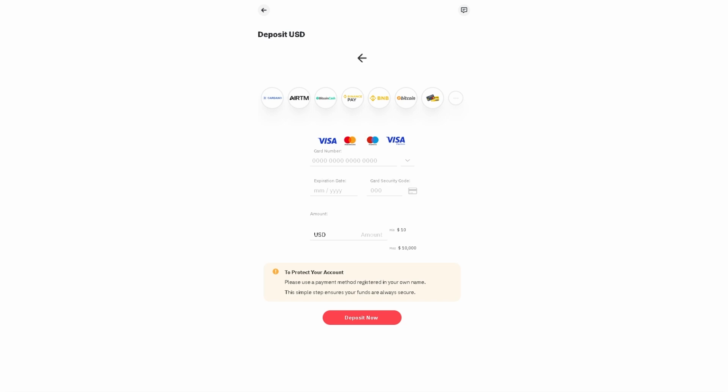Enter the amount you want to deposit. Make sure to check the minimum deposit requirement for your chosen method, which is going to be the bank. And then follow the on-screen instructions to proceed and click the deposit now.